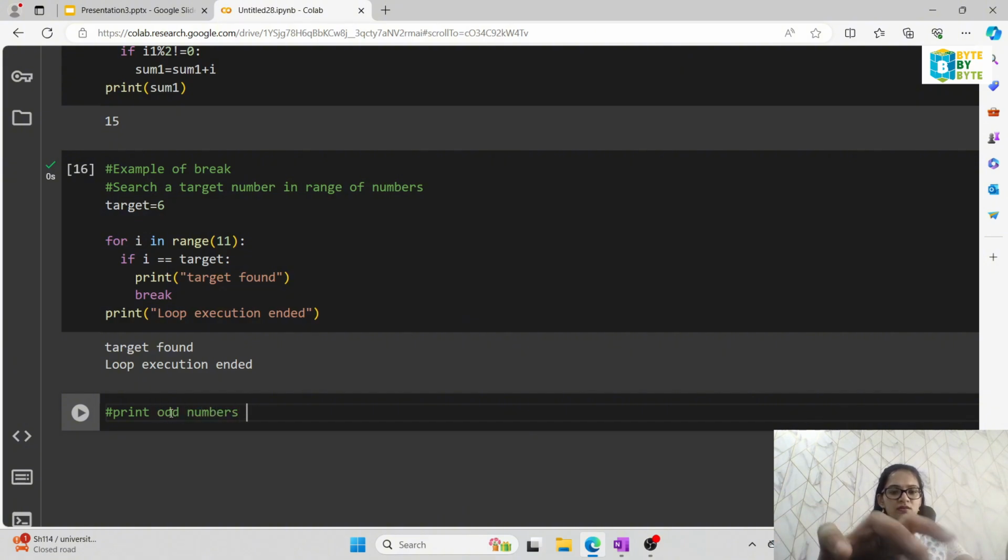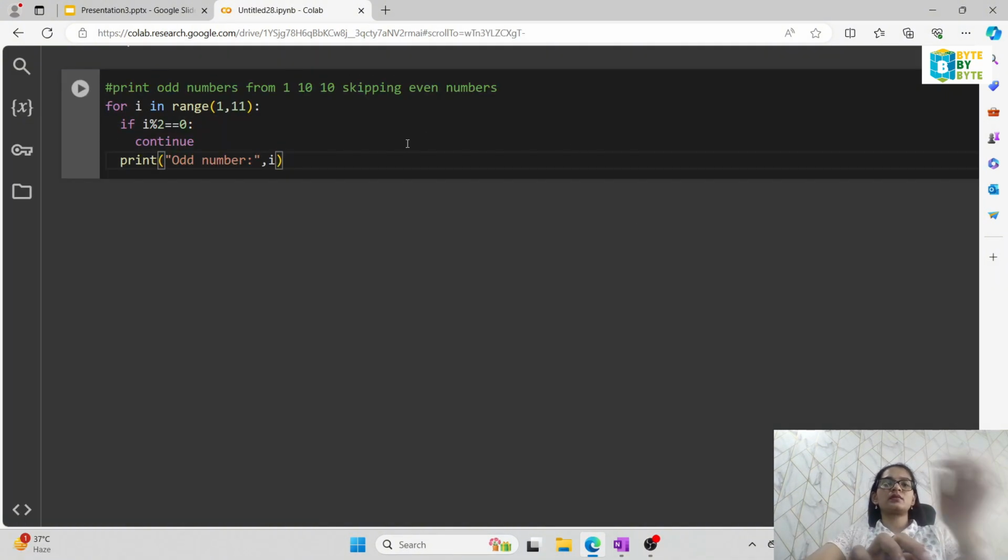Okay, so the next problem is to print odd numbers from 1 to 10, skipping even numbers. Let's see a simple example of the continue control statement. We want to print odd numbers from 1 to 10, skipping the even numbers. We have given the range as 1 to 11. If I find an even number, then I am going to continue.